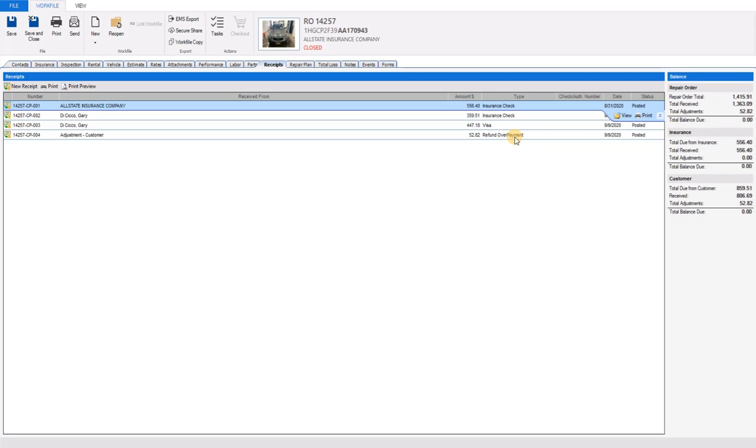So I'm trying to see how in the world this would have actually taken place. And if I go up right above it, we see a $447.18 Visa payment. So apparently his deductible was $500 and gave him a credit of $52.82 of something that zeroed this repair order out. But this is completely done incorrectly. It's not done the proper way.